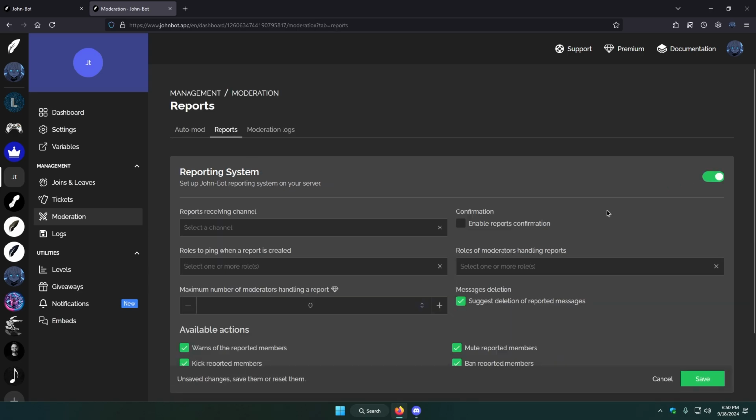We can activate it. This system will allow members to report bad behaviors that moderators may not necessarily see. It's very complex for moderators to be present in all the channels simultaneously, or even in private messages. Members can report themselves. I'm going to give you a little demonstration on the JonBot support server.